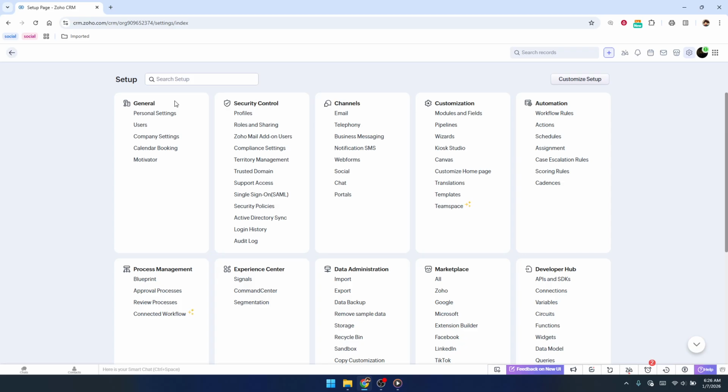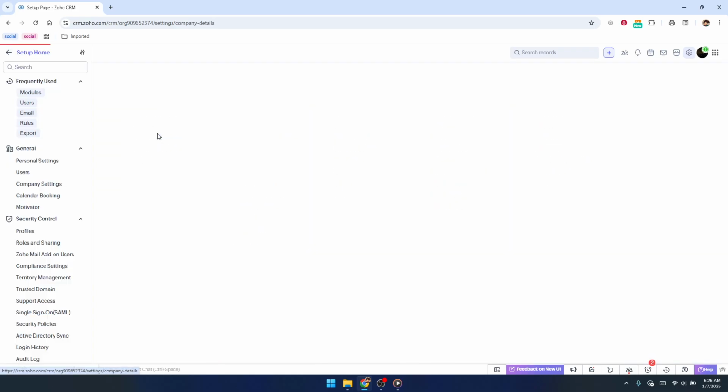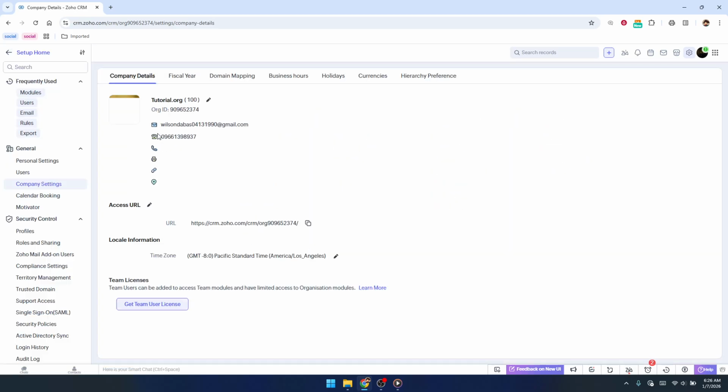Under the General section, find and select Company Settings. This is where Zoho stores your organization-level information, such as your company name, logo, address, and default time zone. It's a good idea to review this page every so often, especially if your business moves locations, rebrands, or expands into new regions. On the Company Settings page, look for the Company Details section.